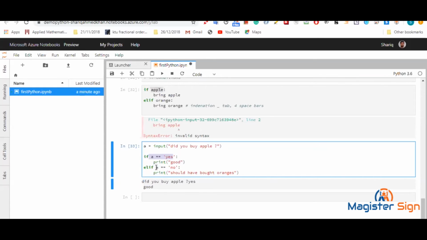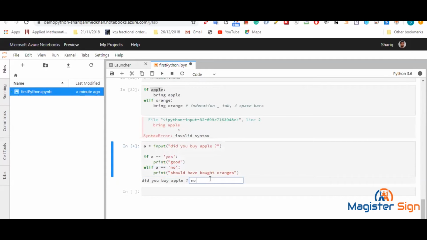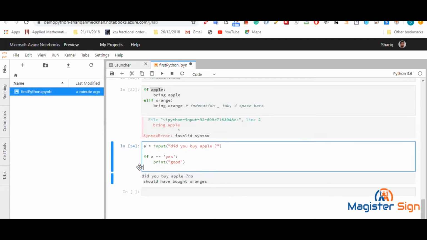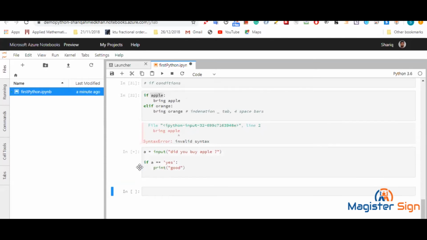So elif, there is a condition, a equals no. If this condition is true, it will print should have bought oranges. Let's try this. I'm going to put here no, and it will respond as expected with should have bought oranges. How about if I omit this line of code, what do you think the output will be? Now I'm just trying to cut this, and again I'm going to run this, and I'm going to write here no. So what do you expect the output to be?